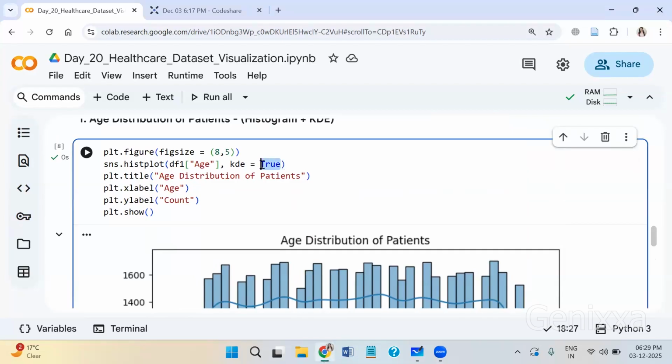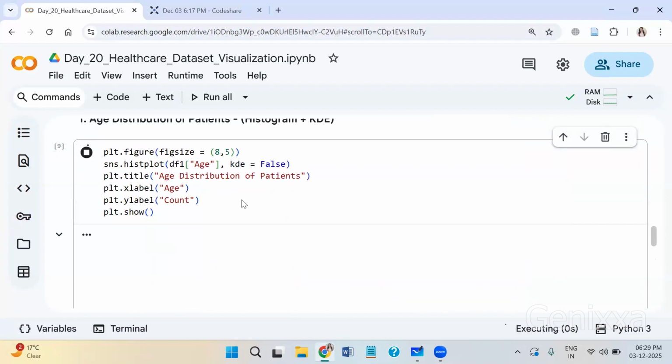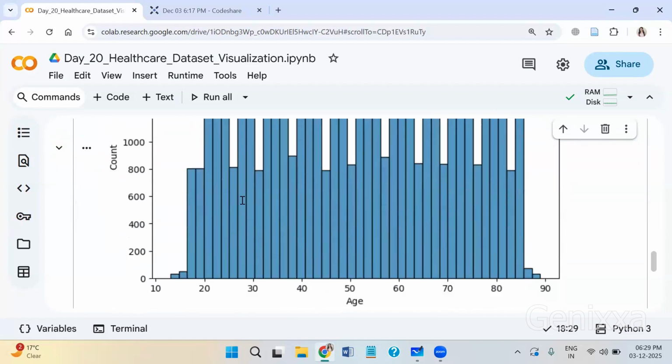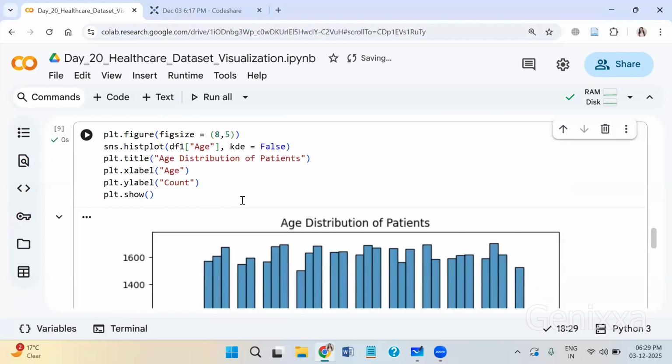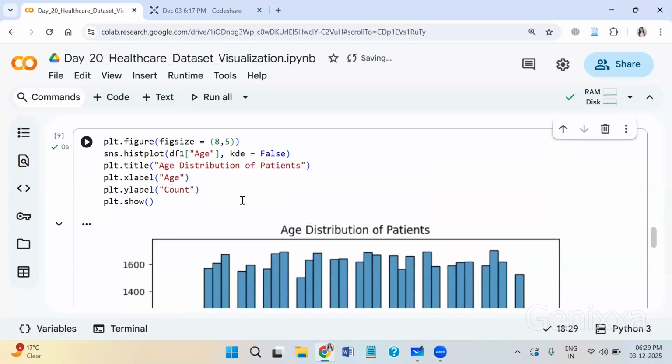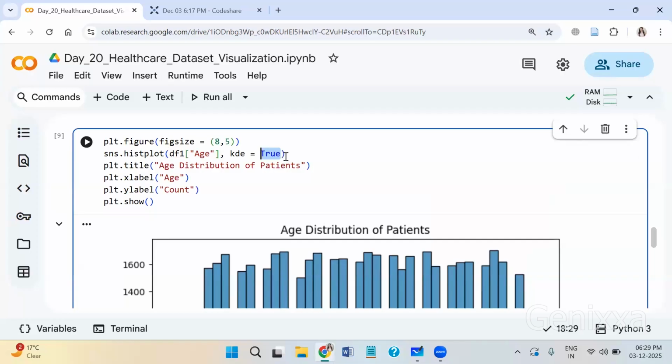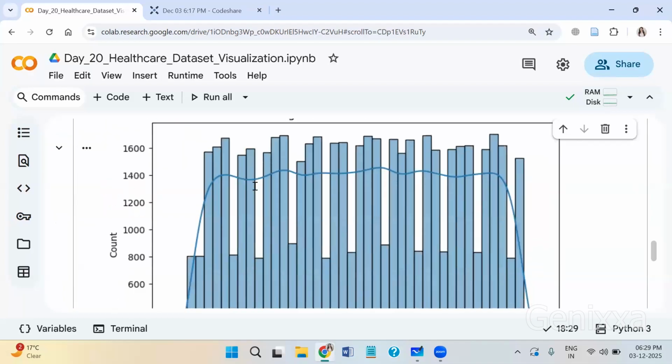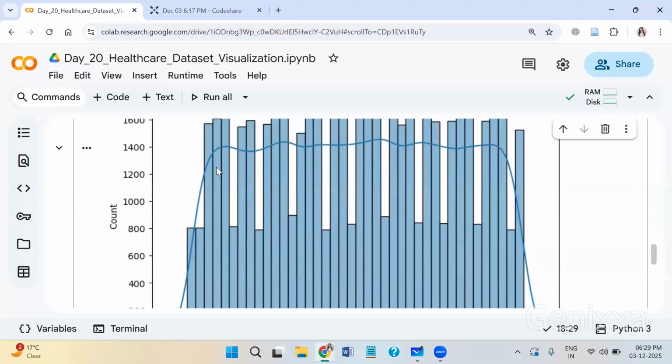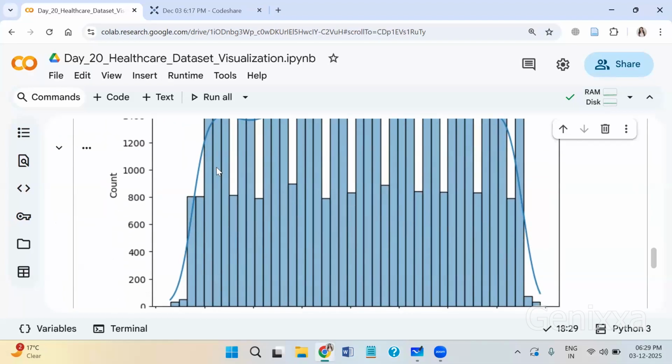Otherwise, you can even make it false. You can see, if I make this portion false, then only bars will appear. That soft line will not appear. That is showing your overall distribution of the age group variable. So this is up to us whether we want to make it true or false. In that case, both plots are coming in parallel on the same graph.